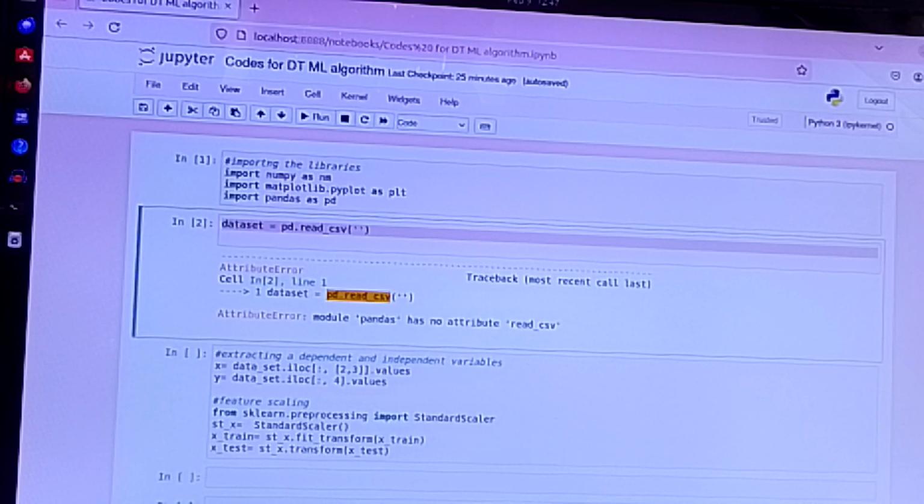I'll be adding the reference research papers later on. Actually, I will add them now. Okay, I will add all the research papers that I want to add for references towards the end of the video.